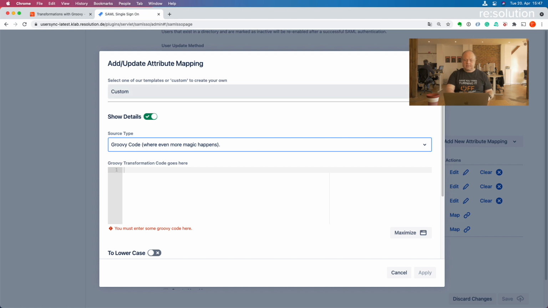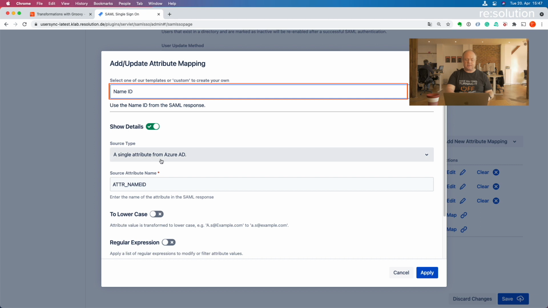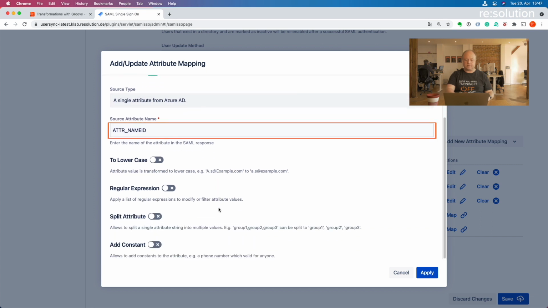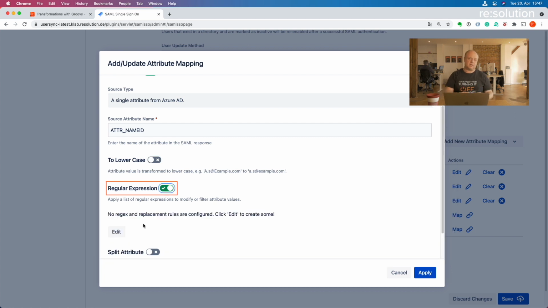So there's also something in between. If I have the name ID here and map that to the name ID attribute, there's still a little bit of simple stuff I can do here. For example, I can convert it to lowercase. I can apply regular expressions. If you know what regular expressions are, they are essentially search and replace on steroids. So you don't always have to touch or write Groovy code to do some simple changes.